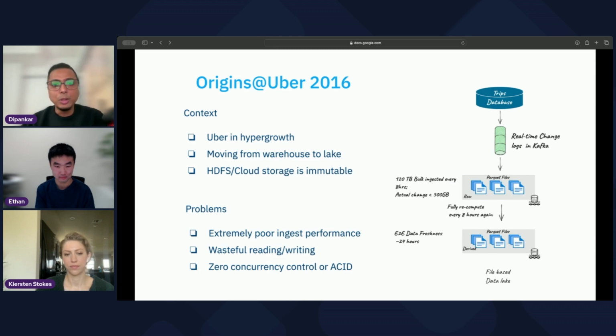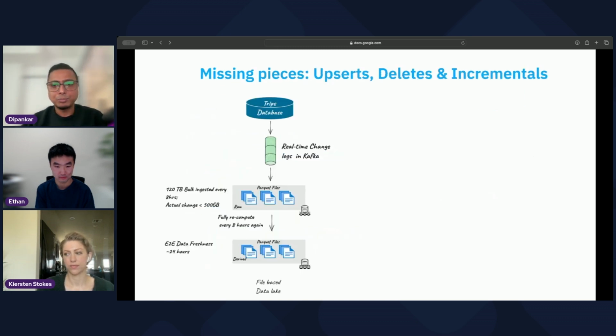So when Uber started to tackle these problems, they realized they weren't facing a completely new problem at all. Pretty much all database systems dealt with these kinds of challenges, right? It is just that they needed a way to implement these so that it fits the data lake kind of architecture, right?